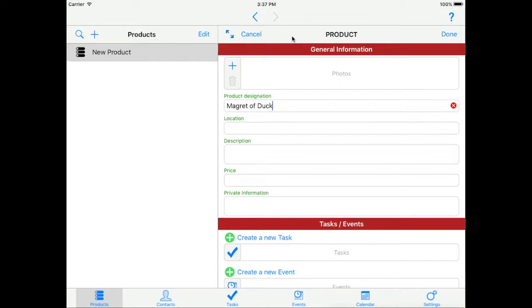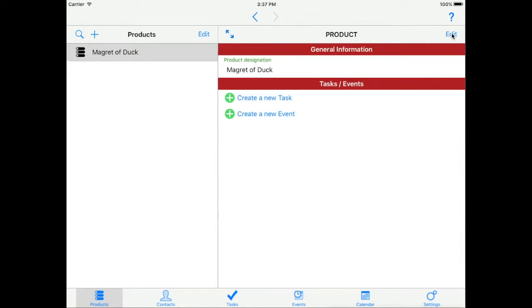I will show you what is happening. I now click on the product title, and our new product is now called magret of duck. Note also that in the title bar, the Done button is no more gray. So let's click. Now the product is no longer in edit mode.